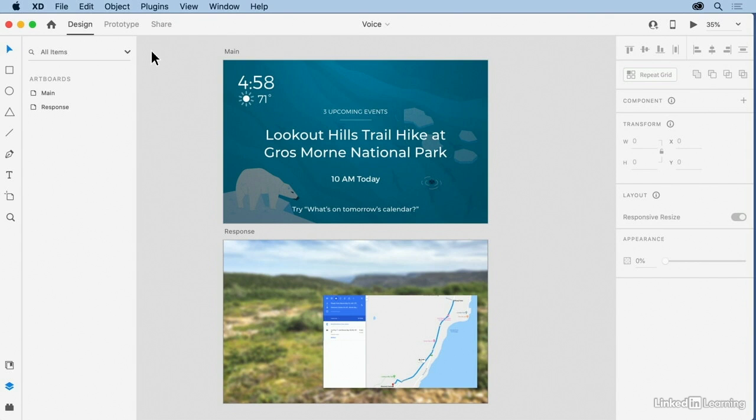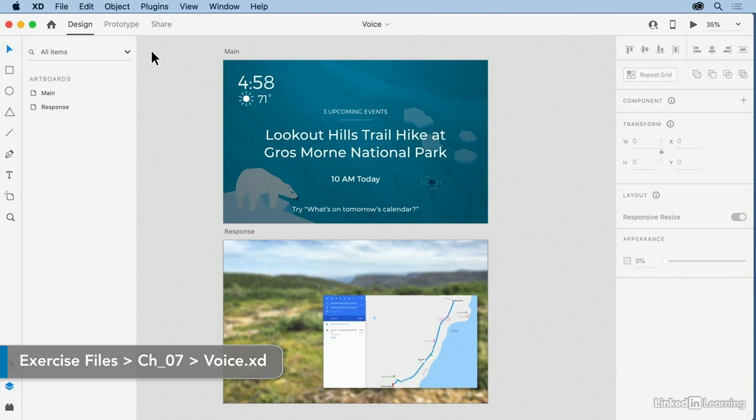Voice interactions are now available in Experience Design. At this stage of the product's growth, this is a relatively new feature, and I suspect it will undergo some pretty significant improvements over time. So how's it work? Well, let's find out. To get yourself started, open the voice document found in your chapter download.